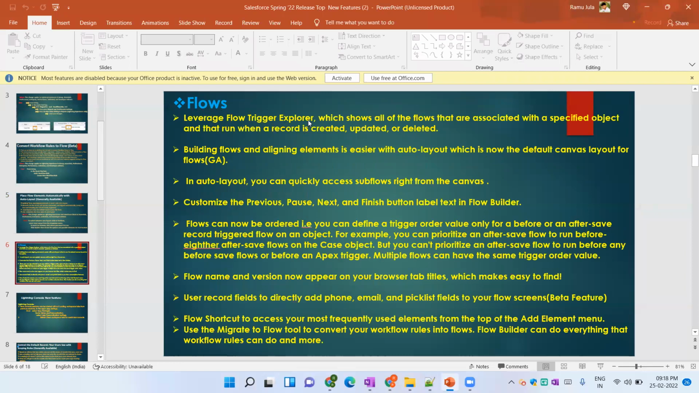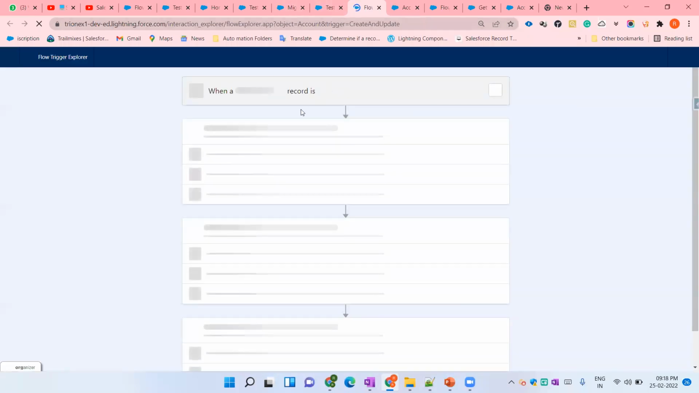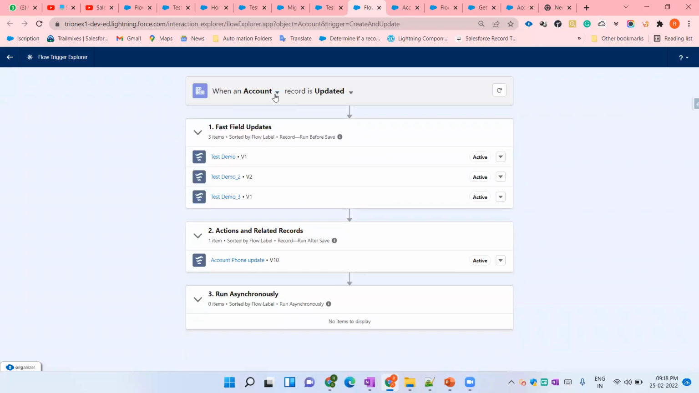Leverage Flow Trigger Explorer, which shows all the flows that are associated with a specified object and that run when a record is created, updated or deleted. I will show you. Open Flow Trigger Explorer for Account. Then click on that. It will show this object. You can select the object and record is created, updated, deleted. This is the new feature.